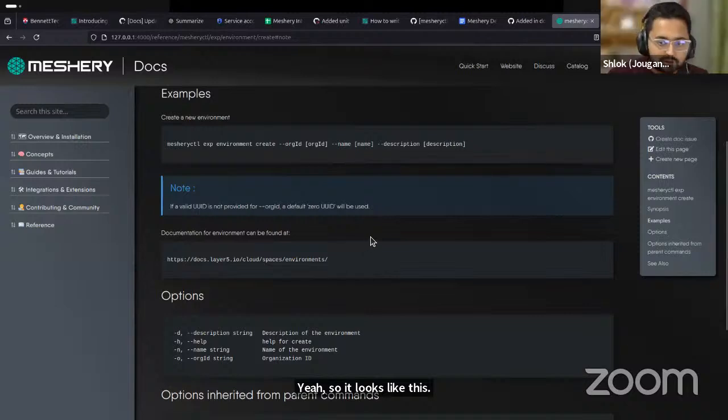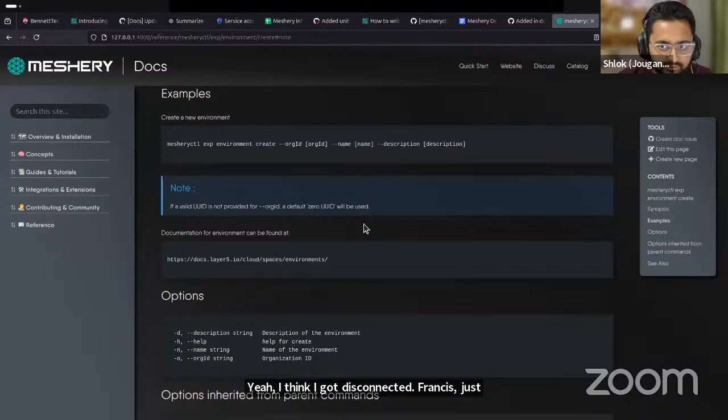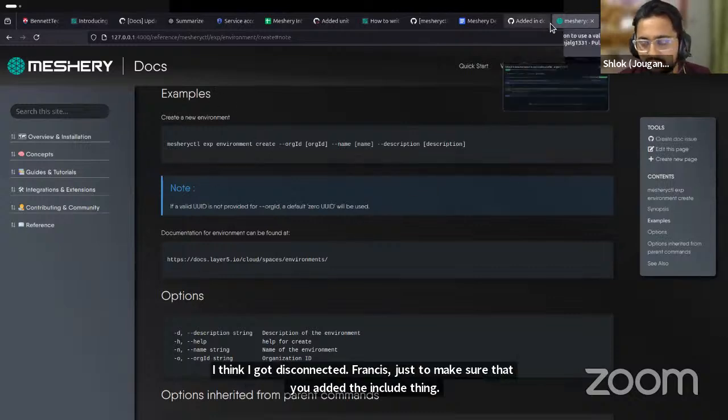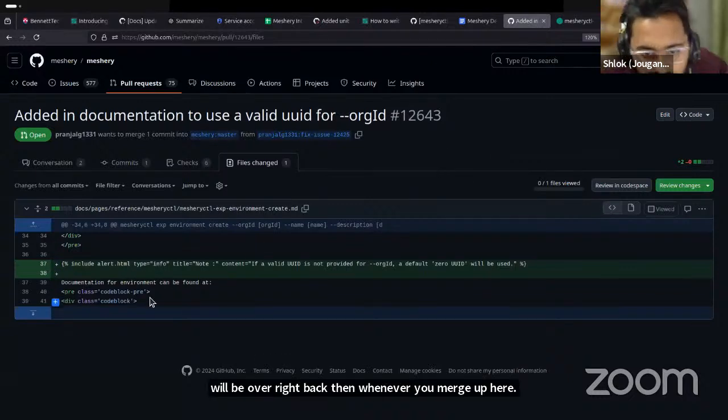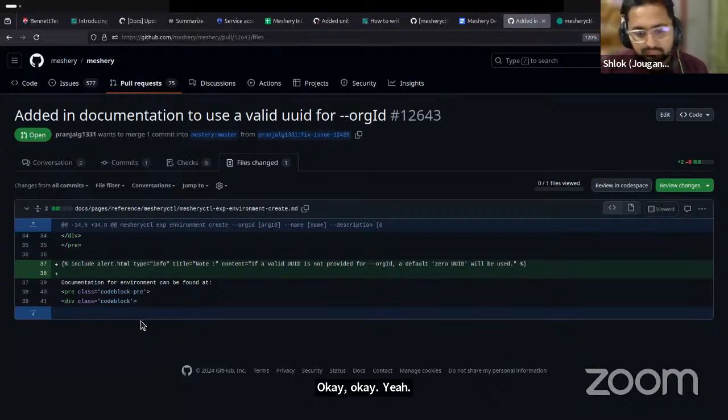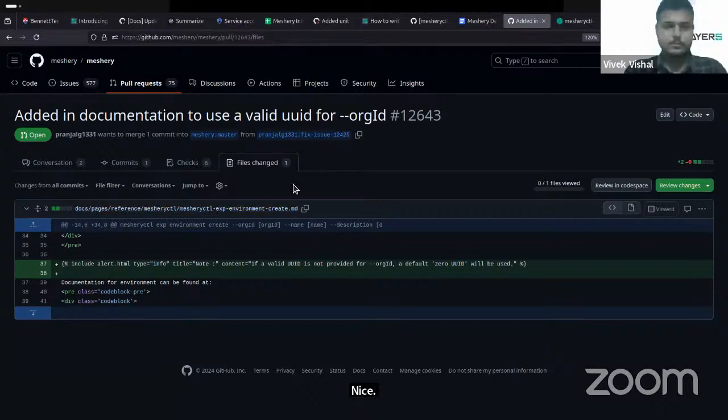Yeah, I think I got disconnected. Pranjal, just to make sure, you added the include thing and not manually added this particular code, because it will be overwritten whenever you merge the PR. Yes, I've used the include button. Okay. Yeah, nice. Thank you, Pranjal.